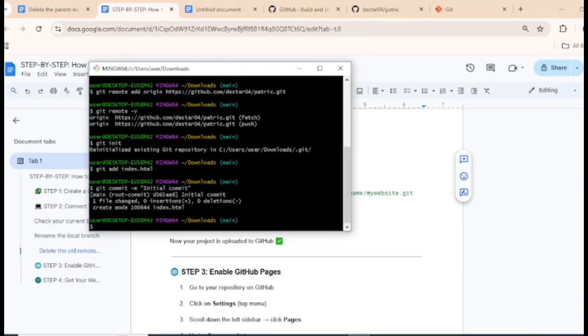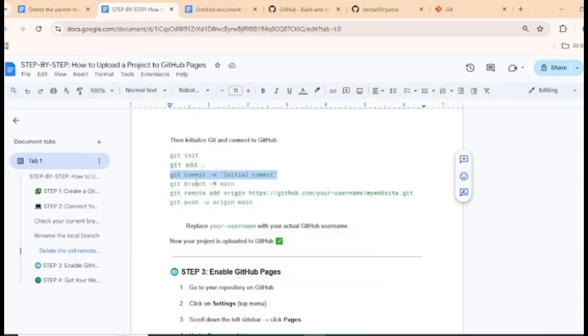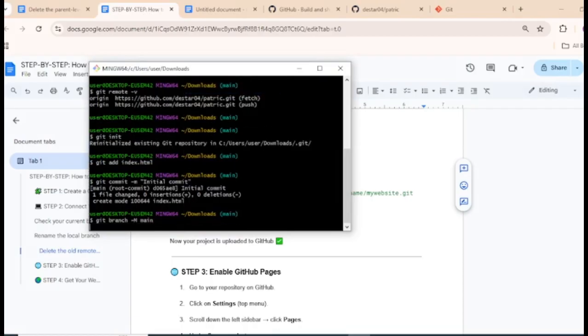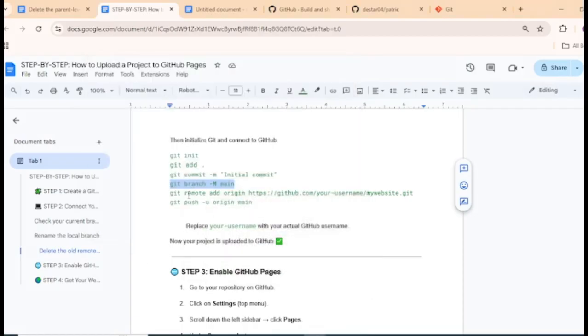So basically this is what you're supposed to see. You should see something like this, right? So what you're going to do next is come to where it says git branch, that is git space branch space minus m space main, right? So I hope you can see clearly. Okay, beautiful.